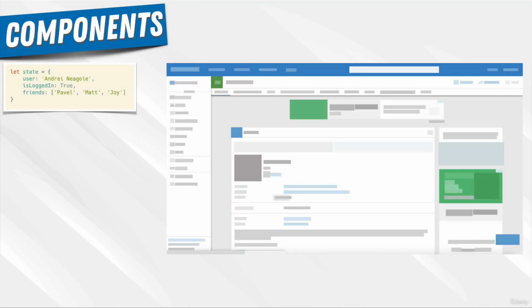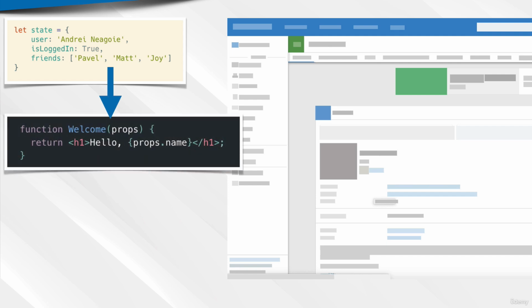Now, this idea of components in React, in simple terms, is just plain JavaScript functions that we write. So we have the state of our app, which is any data that describes our app. For example, whether the user is logged in, true or false, and maybe friends. Then components are created based on that data, simply as functions. And don't get intimidated by this. This is something that we'll cover throughout the course.